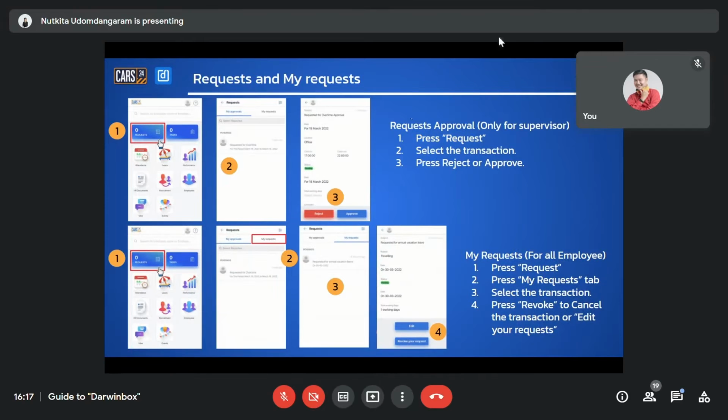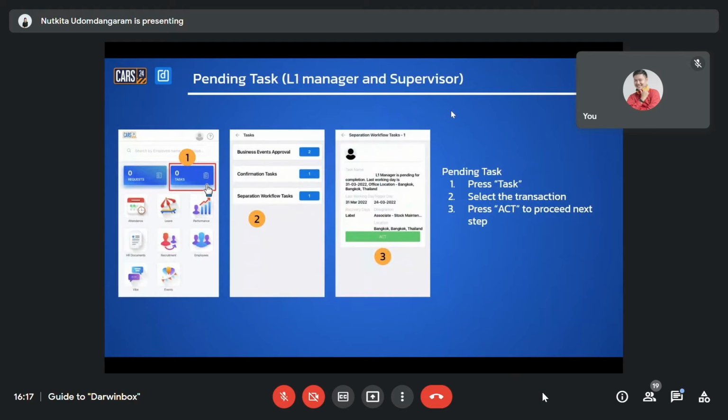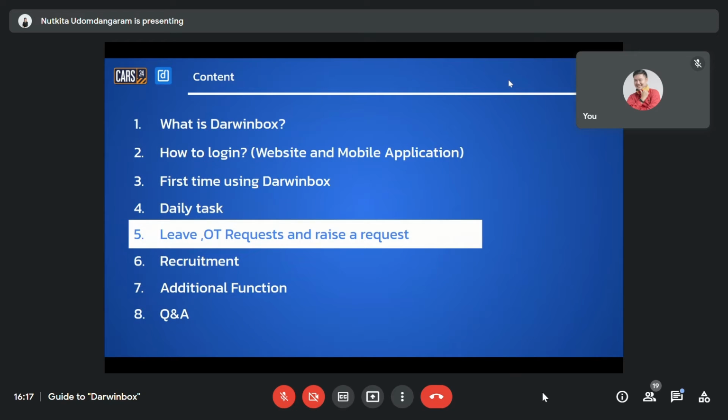Click either approve or reject. So any other questions for the approval or reject part of the daily task?